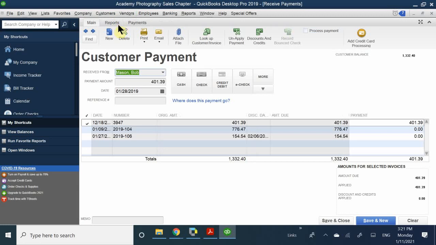And then here you go, I get a customer payment window. Now this is going to pull up every single detail in regards to Bob Mason. So as you can see, it pulls up not only invoice number 3947, it also pulls up the invoice for 401 as well as 106. And we'll talk about these ones later on, but right now we just want to make sure that we have this one in particular for the 401 total. Now, again, we want to also verify that because he is going to be paying by check.